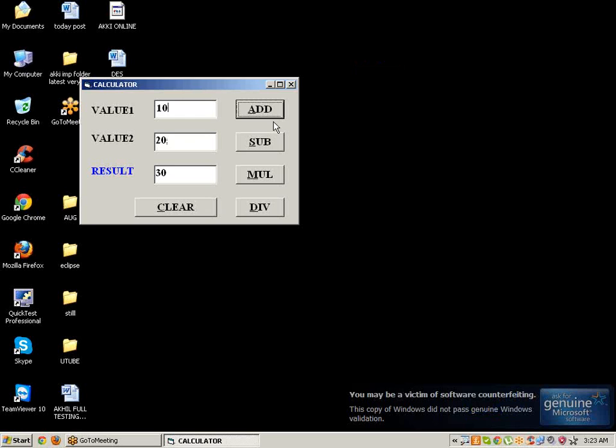Can I say confidently it is working? Uh, no. Why? If you change the values, maybe it doesn't work with different values. Now I'm taking 100 here, I'm taking 200 here. I'm clicking on the add button. It is showing 300. Oh, it's working.